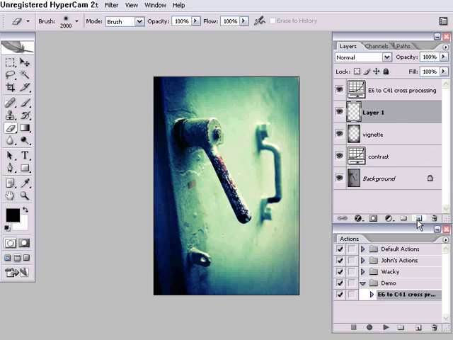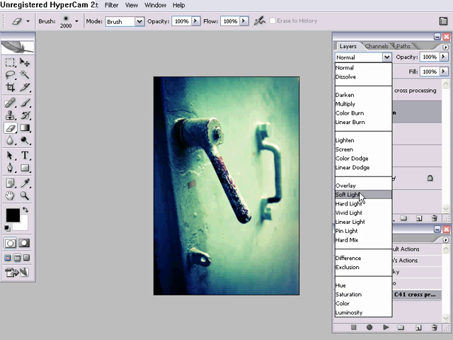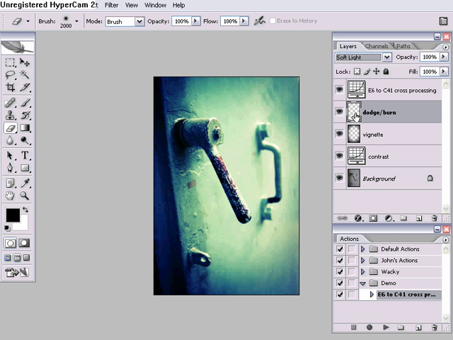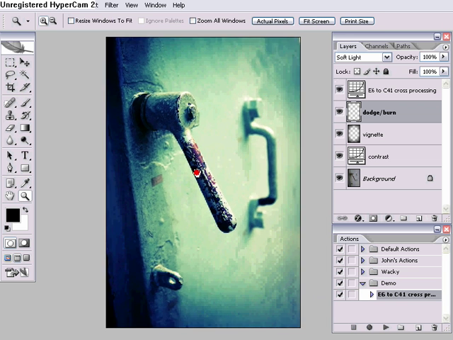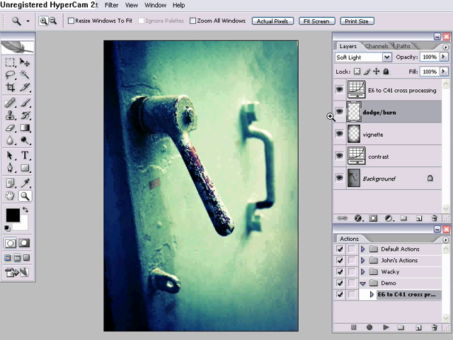And the final step I want to take is just to make a general dodge and burn layer. And once again, that is a regular layer created using the Create New Layer button. And once again, it has soft light mode. And finally, I need to choose the brush tool. And my objective here is just to give a little bit more shape to the image.